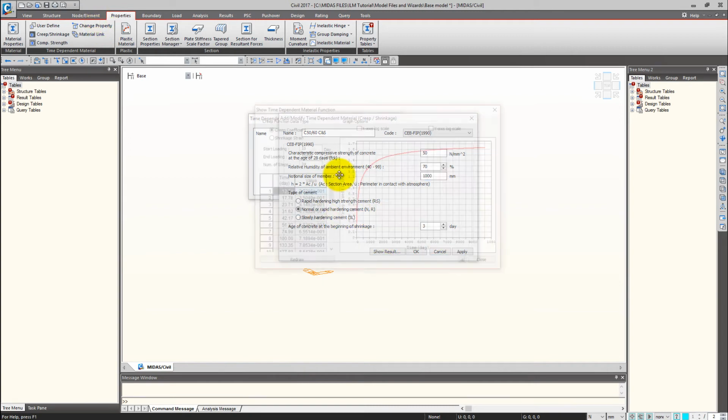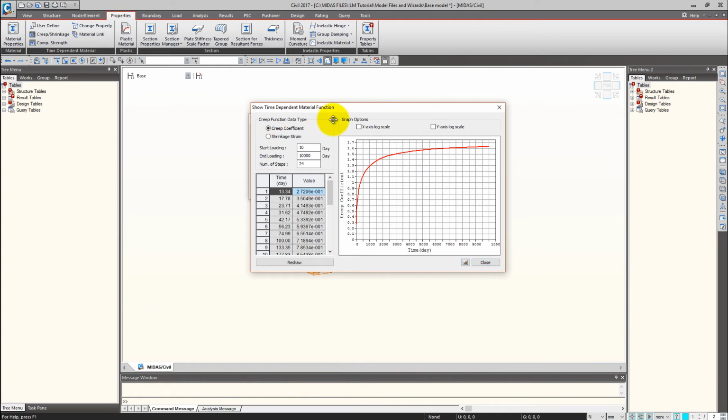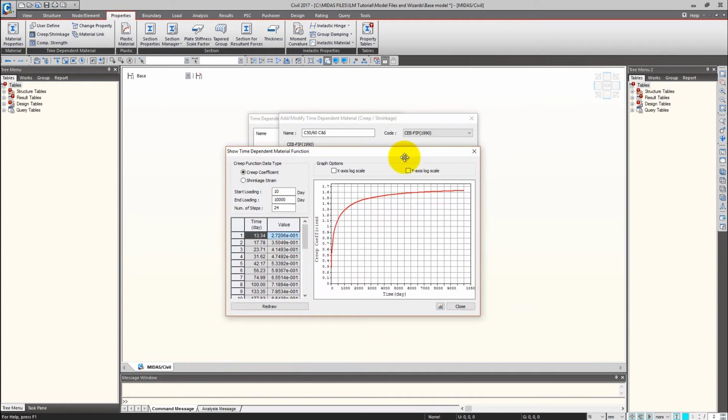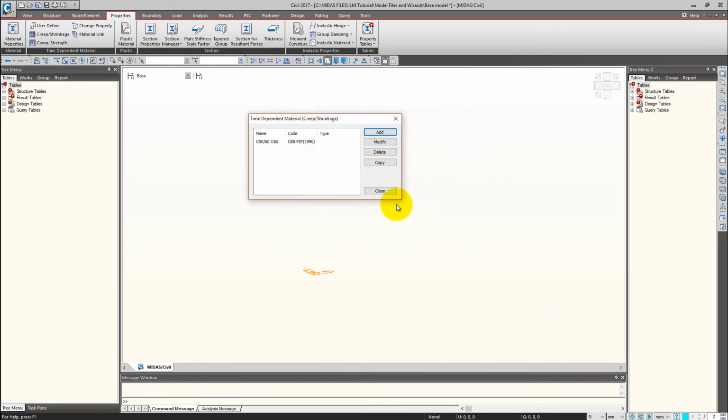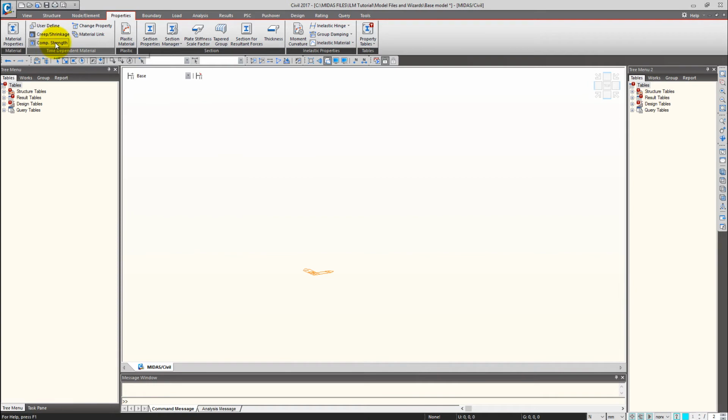So I'll click show results. So this would be the graph for the parameters that I've defined. To cross check, click OK, close. Let me define the compressive strength variation of the concrete.